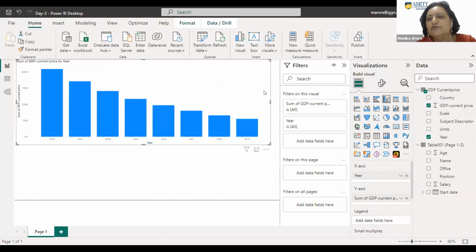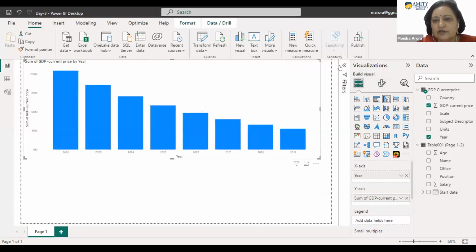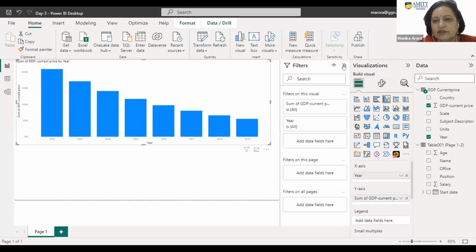You can make it beautiful, as we discussed in the last class, using the format visuals. You can go to each and every tab and change the background, the visuals, or whatever details you want. So the filter option, filter option.